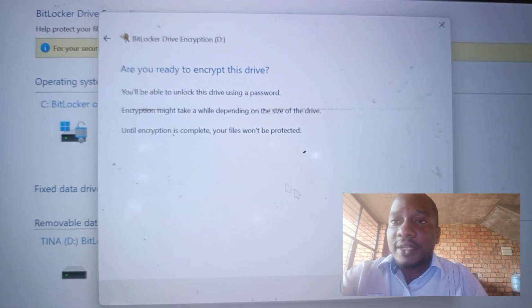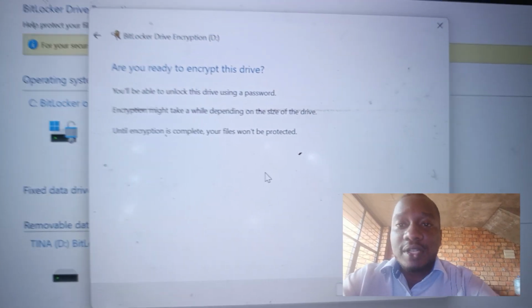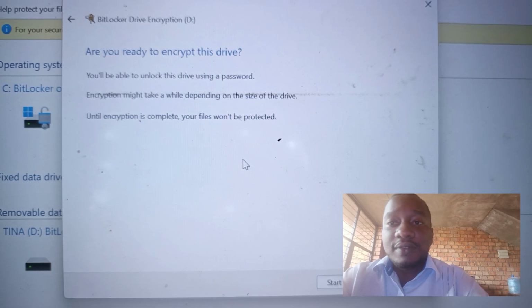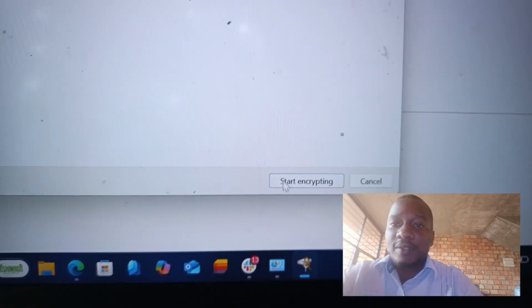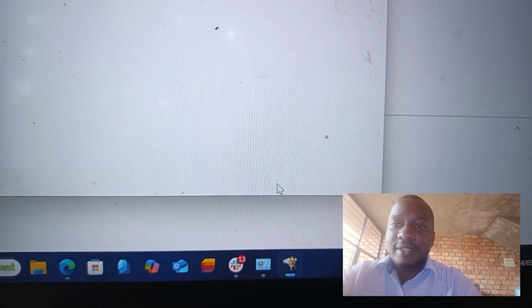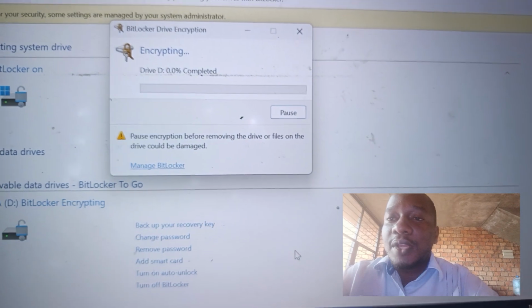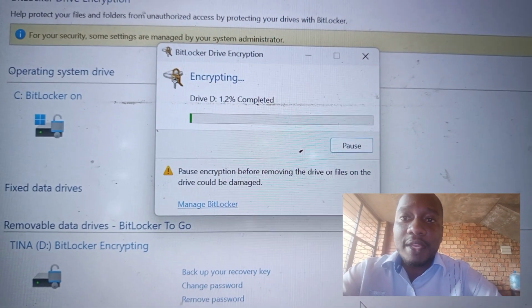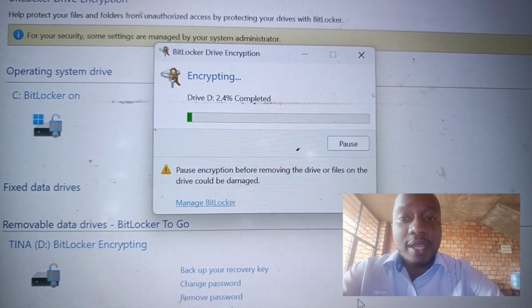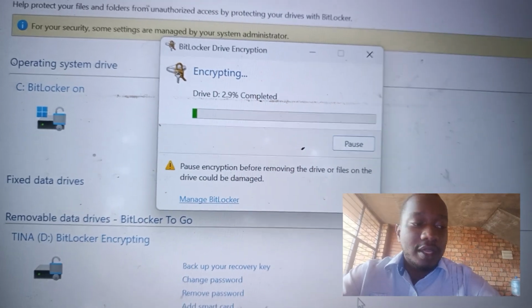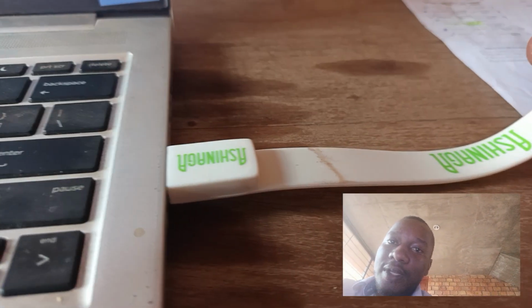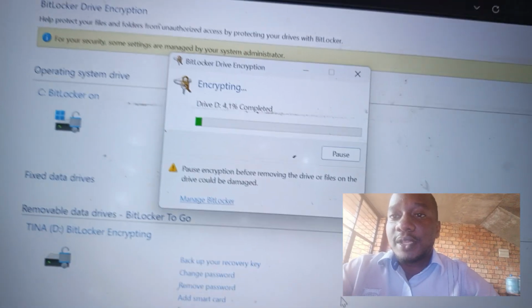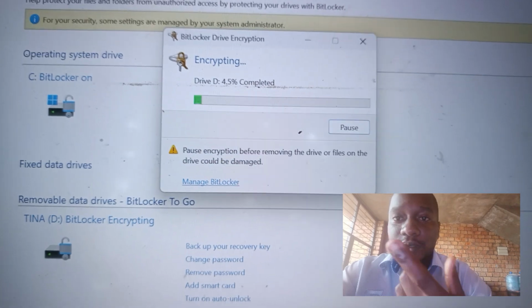Cool. Then you are ready to start the encryption of this device. Exactly. And then you say start encryption. So now here, BitLocker has started to apply a code on my flash drive, and my flash drive, that one here, is starting to be bitlocked. It is the one I'm bitlocking right now.